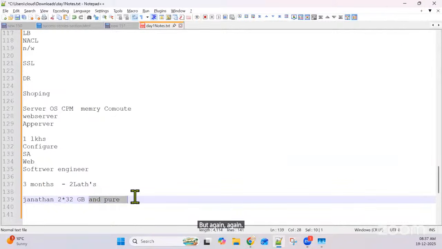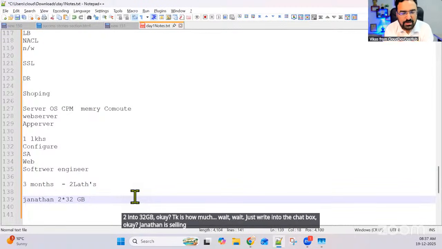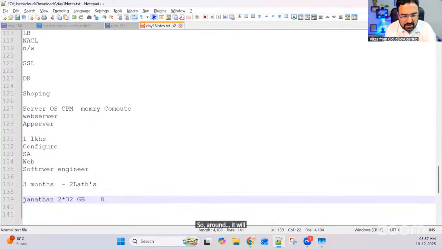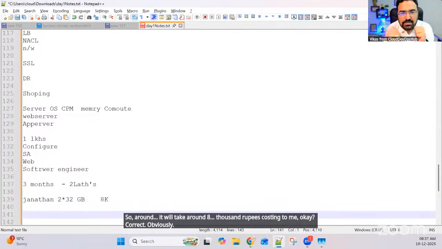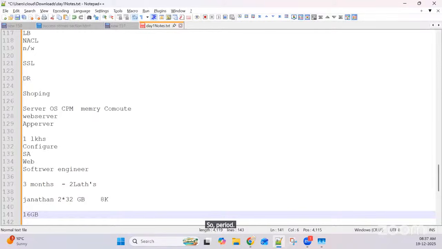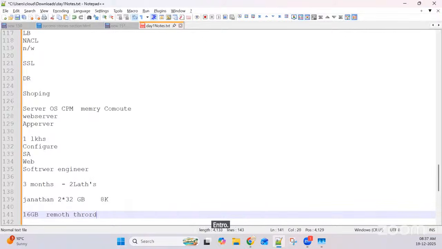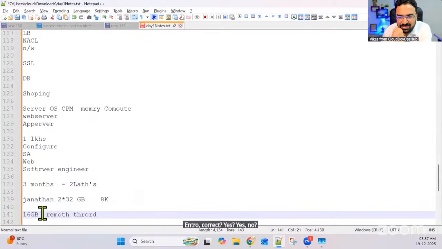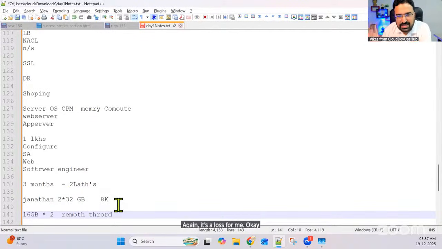Janathan, just write into the chat box. Okay, Janathan is saying 2 into 32 GB will cost me around 8,000 rupees. Okay, correct. And then what about the two 16 GB? I have to remove and throw them away, and that is again a loss for me. Okay, does everyone agree?